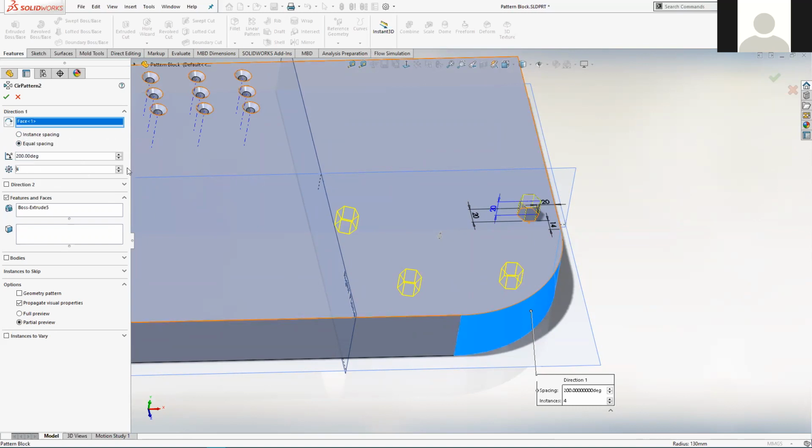And then I think the number of copies was 9. So we just tap 9 in there. Sorry, the number of instances was 9. I've even started doing it now. It's an easy one just to slip into. So number of instances is 9. The preview looks good. So at that point, you can OK the feature.